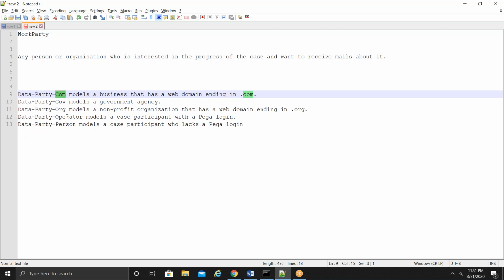If he is an operator, meaning just an individual person who can log in to PRPC, like in the current example, as I told you, if a person met with an injury or an accident and this person is a minor and has a guardian, assume that this guardian can also log in to PRPC, then he can be an operator. If this guardian cannot log in to PRPC, then this guy is a person. So if he has access to the Pega application, you call him an operator. If he doesn't have access, you call him a person.